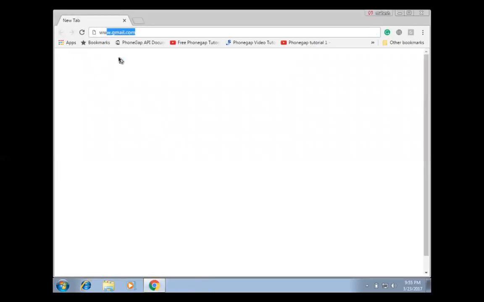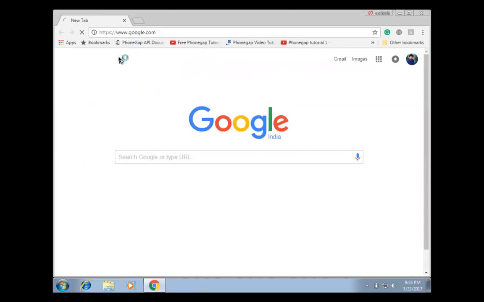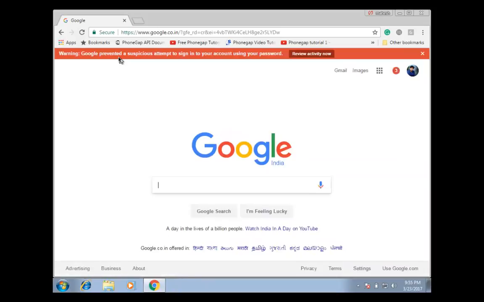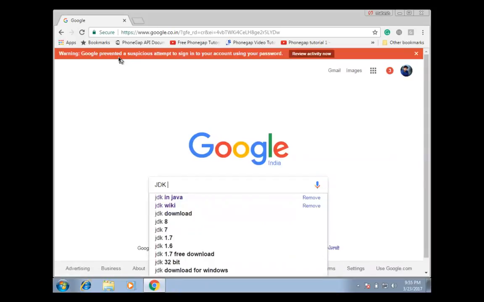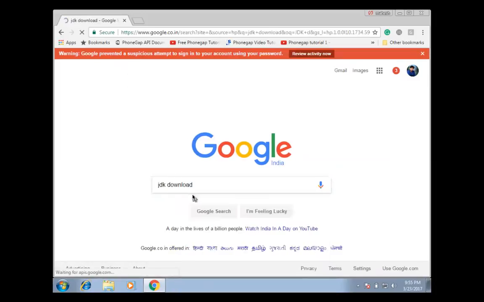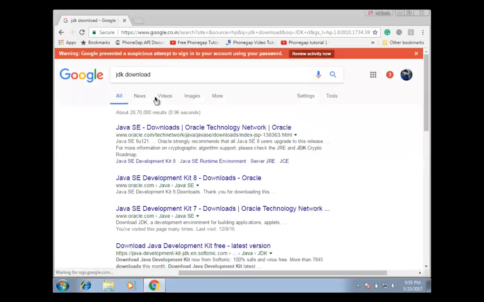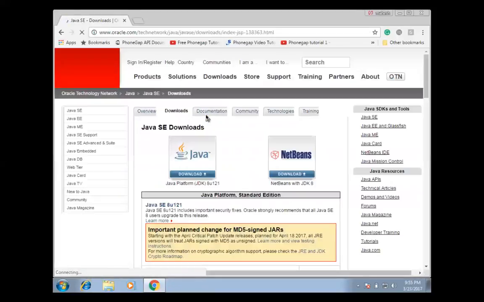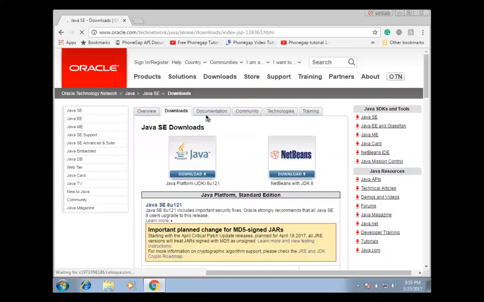Let's make a request in Google. Just type JDK download. See here, we got the first link: JavaSE downloads. If you type JDK download in Google, the first link is the one to download this Java software.